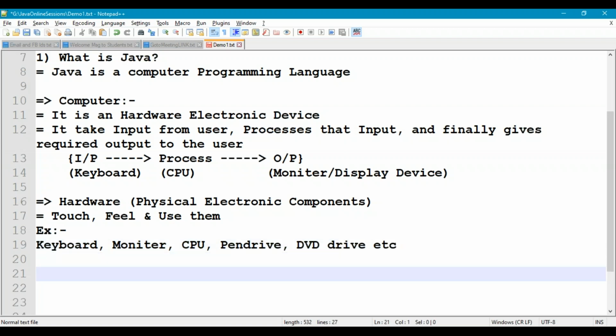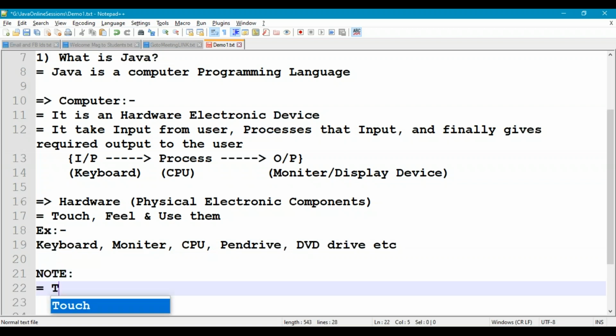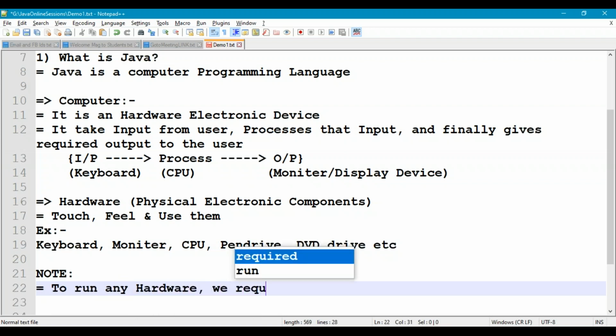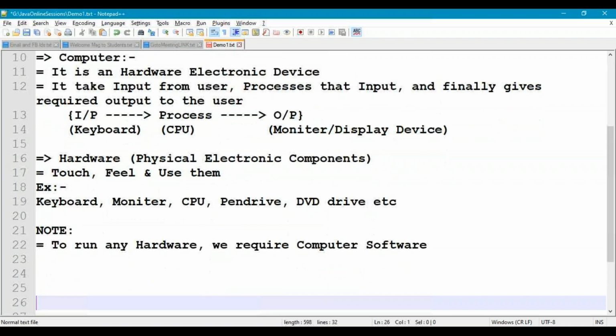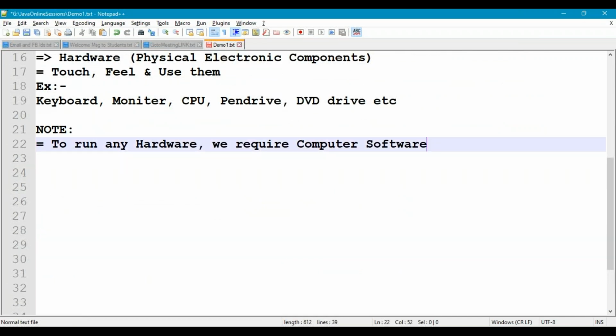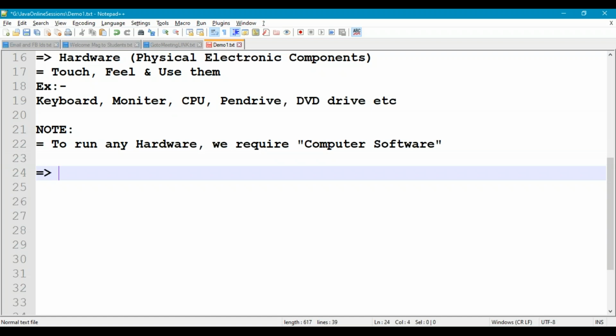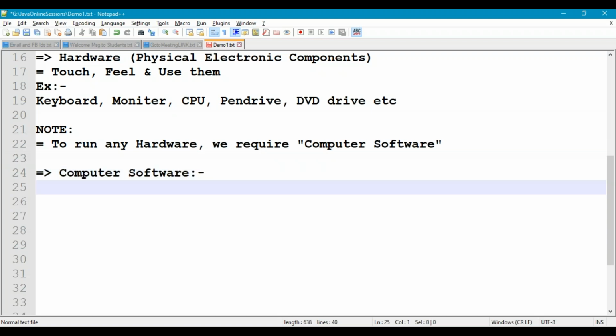Now, to run any hardware, we require computer software. So what is this computer software? Let's try to understand this. Computer software is nothing but a collection of programs.